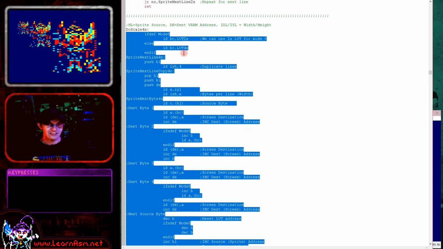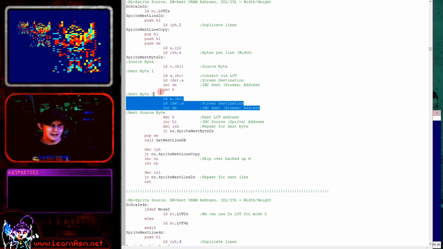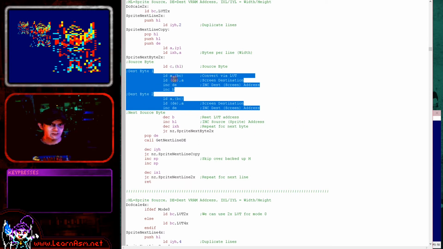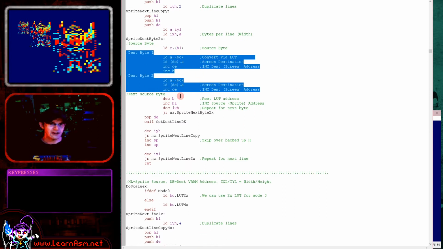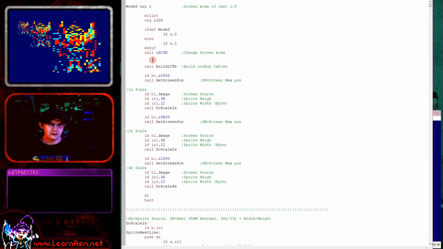It's basically the same as the 2 times version, just using the alternate lookup table and doing twice the increments from the lookup table and writing those to the screen. So it's actually the lookup tables that are doing the bulk of the work, and that's the point. That's why it's so fast.